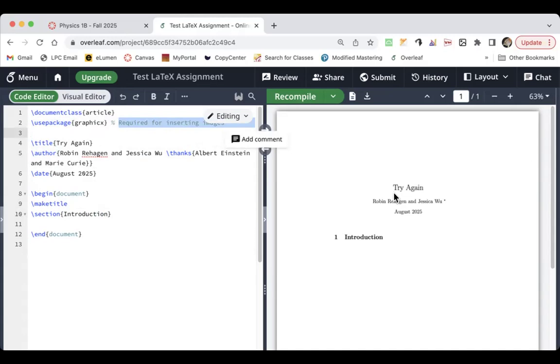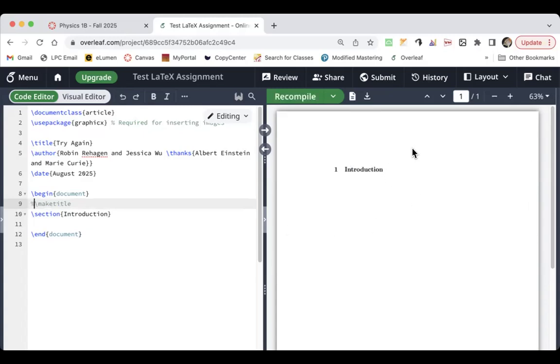So if I want to get rid of my title over here, I can put a comment sign, a percent, in front of the make title. It turns it green. I hit save, and then my title just went away. So don't do that. You're going to want a title on your report. So I'll get rid of the comment, but you can just see what happens. So if I put it back, you can also see I could get rid of the section, this introduction section over here that's numbered. I could comment that out.